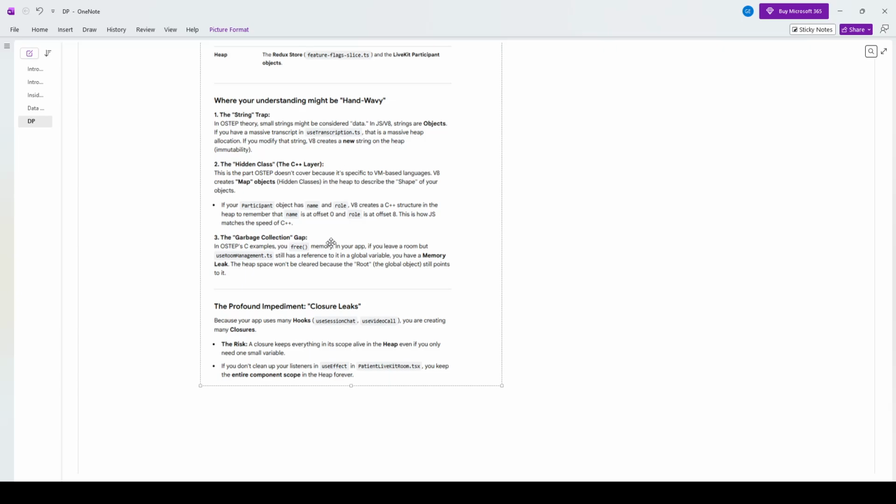So if you create a participant object, the V8 engine puts that into the heap and remembers the name as offset 0, and the other fields inside that object are defined at offsets, kind of like C++ offsets for a variable, and role is at offset 8, compared to making it a node-linked memory structure. Third, the garbage collection gap.